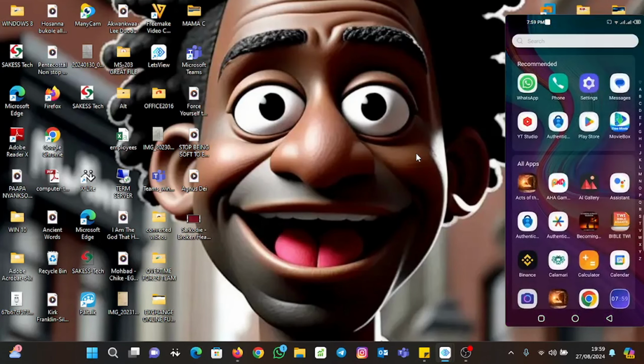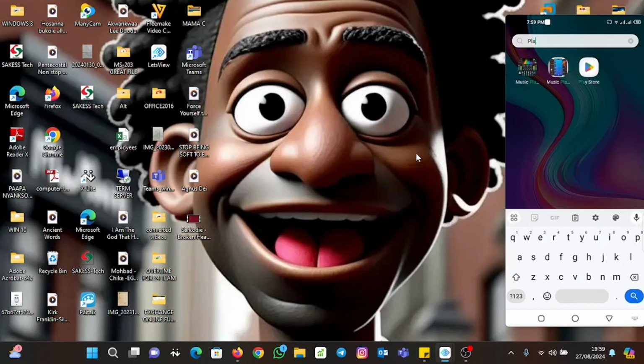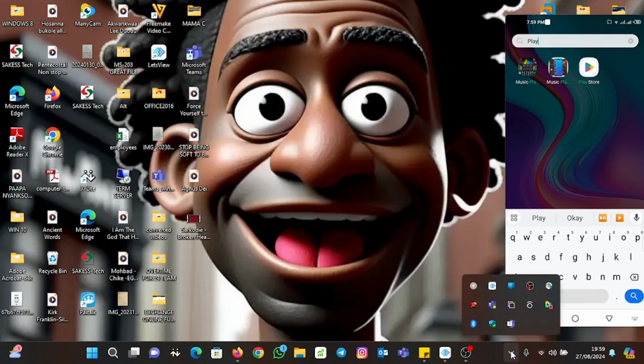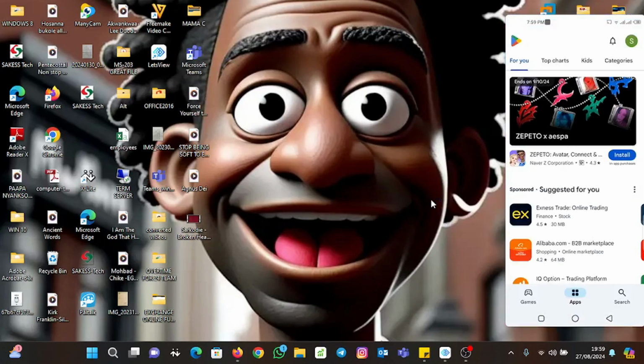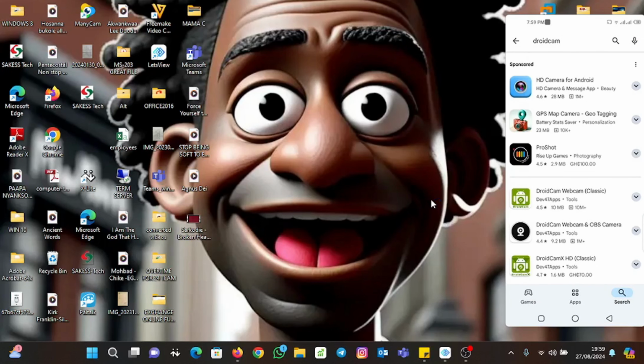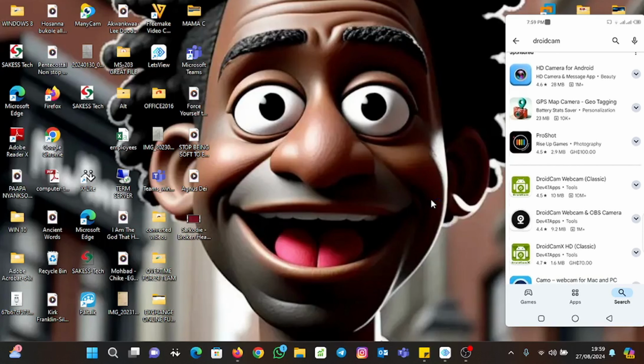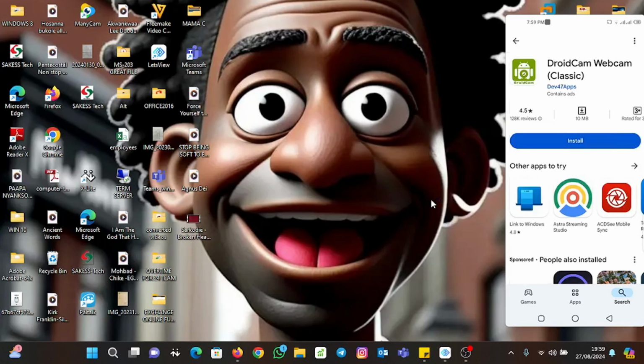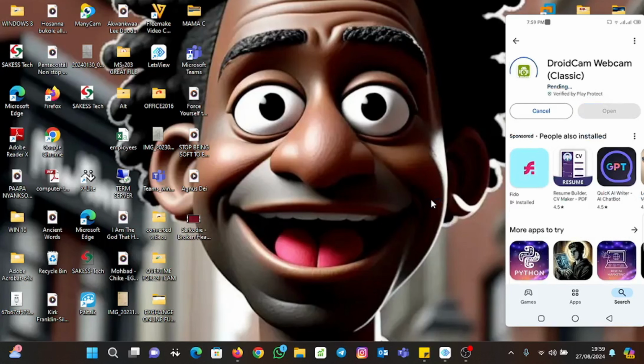So I'll go to my Play Store, and then I'll search for DroidCam. So I have it already. So I'll install the DroidCam Webcam Classic. So I'll tap on that, then I'll tap on install. So now it's installing DroidCam for my Android device. So let's wait for it.